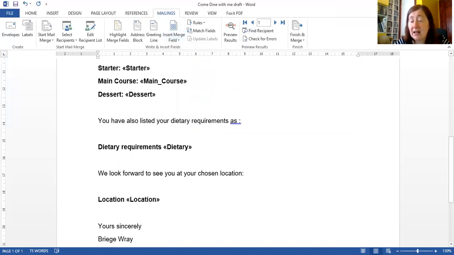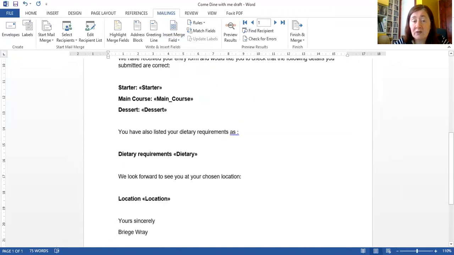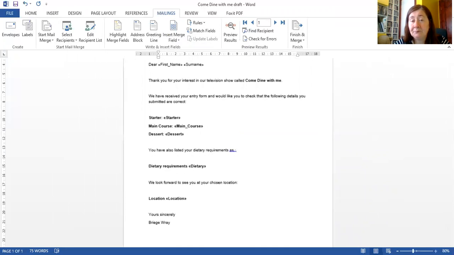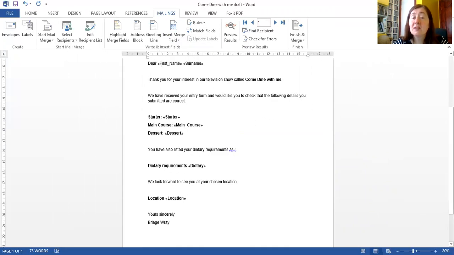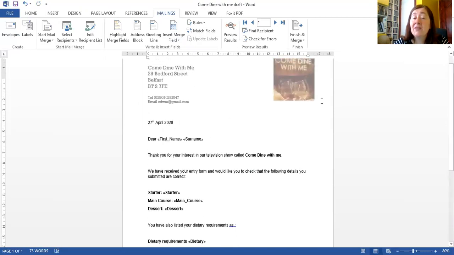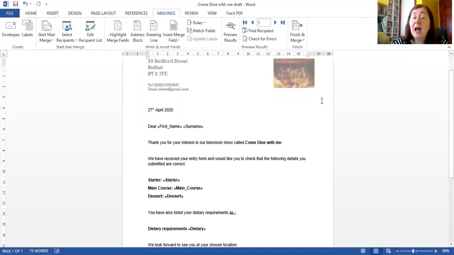Click outside to deselect, and I'm going to shrink back down the screen so we can see all of those field headings been taken in. There, that's it. So I can see my first name, surname, starter, main course, dessert, dietary, and location. At this stage, I would then save this document. And that document then would be known as our merge fields document because it has the merge fields in it.